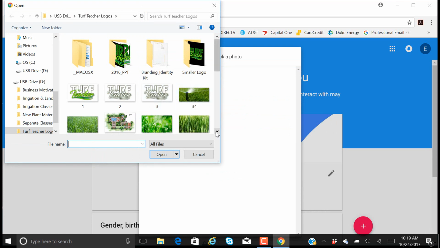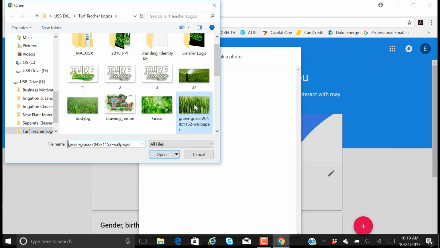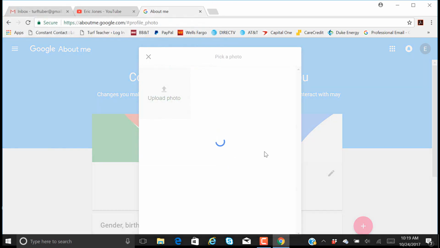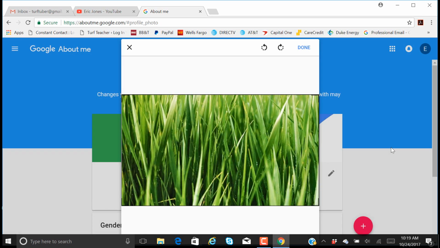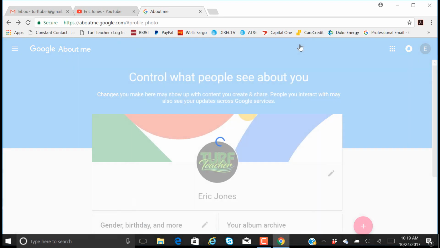And I downloaded a very good picture of green grass from the internet. You can take your own pictures or whatever, but grass pictures are available online. Again, it takes about the same amount of time to upload that profile pic. And then once I get that, your profile pic from your Google Plus is going to be your profile pic on your YouTube.